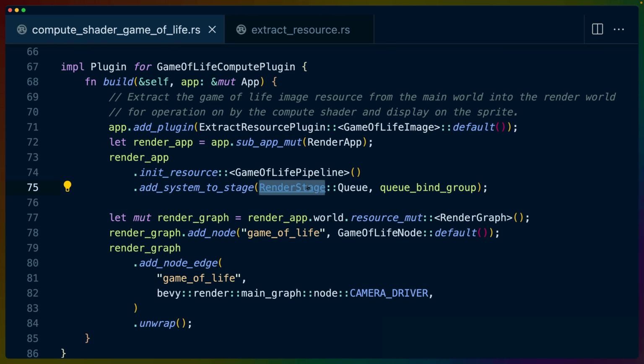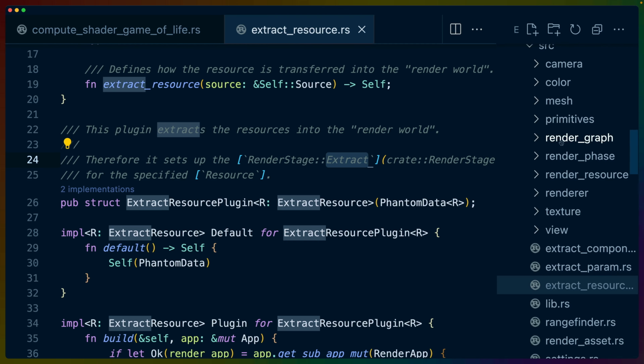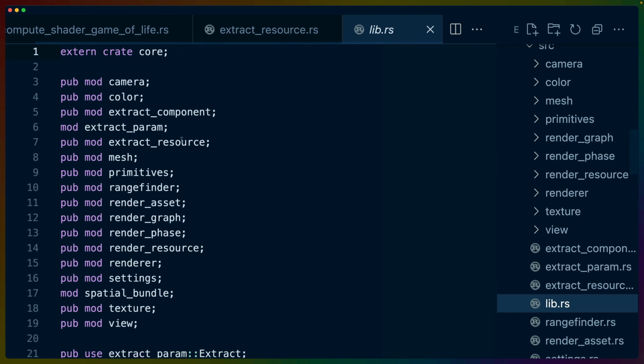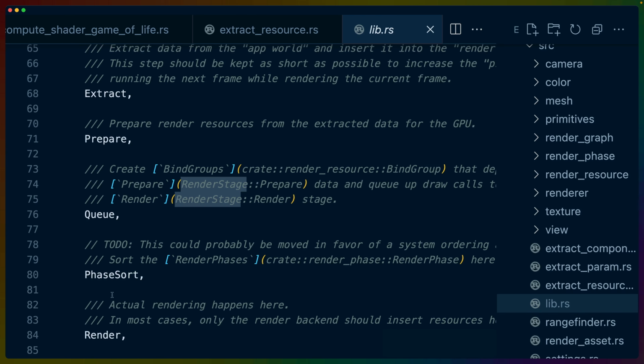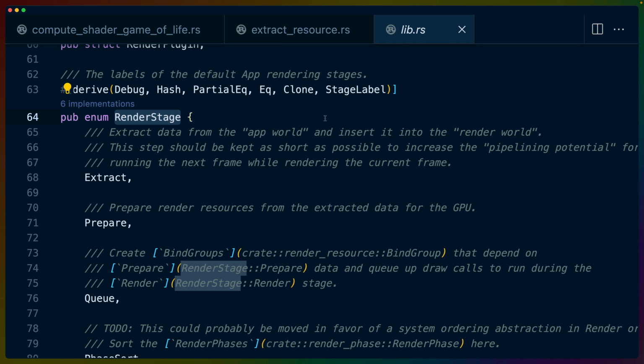Maybe render stage is something we want to actually look into. So if we are here, render graph, render phase, render resource, where's render stage? Render stage. So render stage is extract, prepare, queue, phase sort, render, or cleanup. And to get to this, I just went into the lib.rs for the render crate. So extract data from the app world and insert it into the render world. This step should be kept as short as possible to increase the pipelining potential for running the next frame while running the current frame. Interesting. It's really interesting that we basically almost do advanced work. That's kind of fun. Prepare render resources from the extracted data for the GPU.